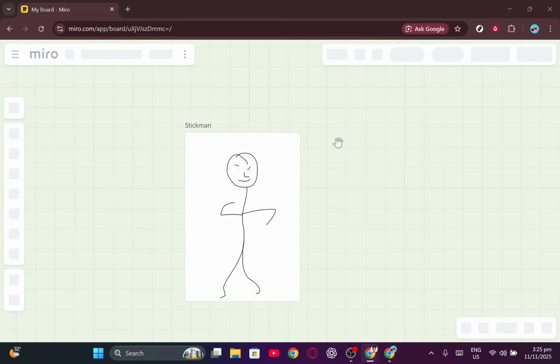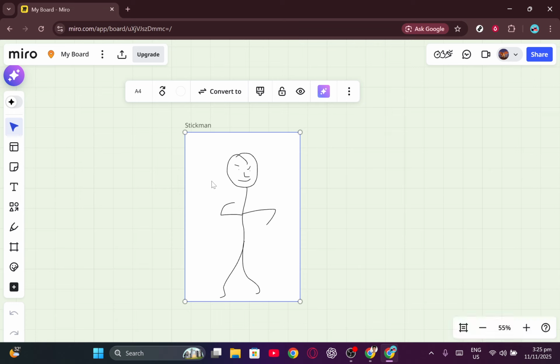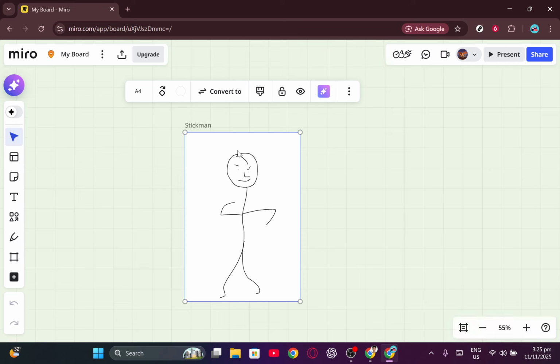Once inside your board, you'll want to identify and select the frame that you intend to hide. Simply click on the frame and it should highlight, indicating that it's selected and ready for further action. This is a good moment to verify if this is indeed the frame you wish to alter. Taking a moment to double check can prevent unnecessary changes to your organized layout.